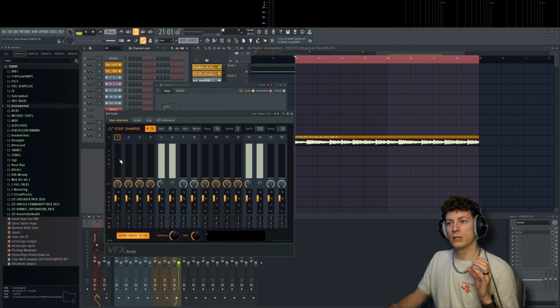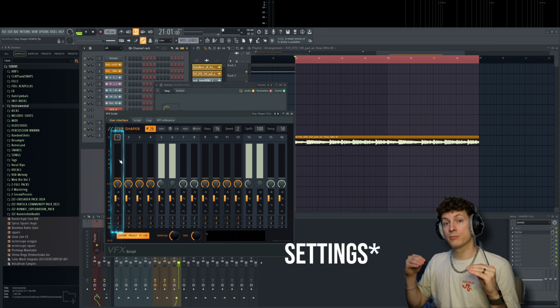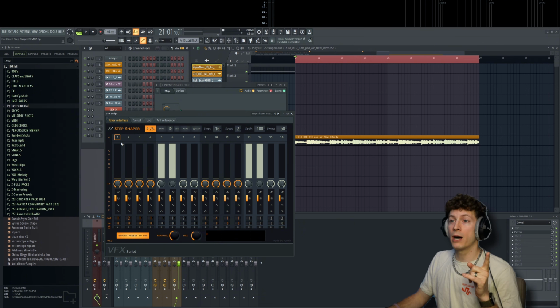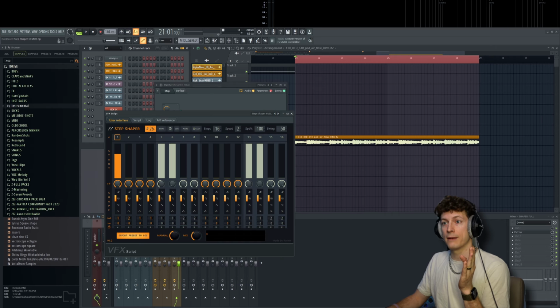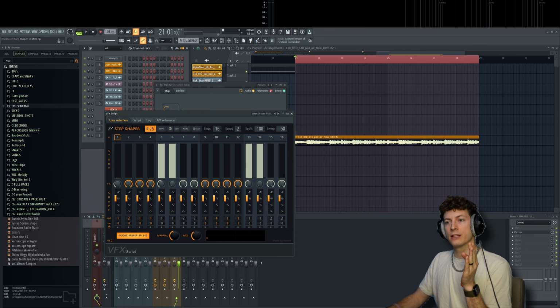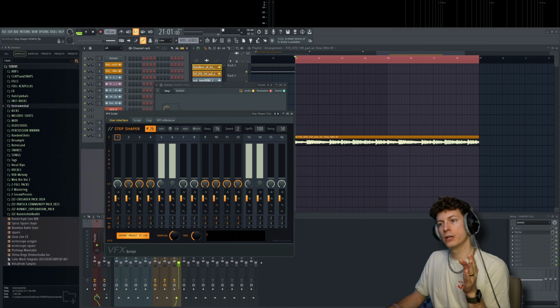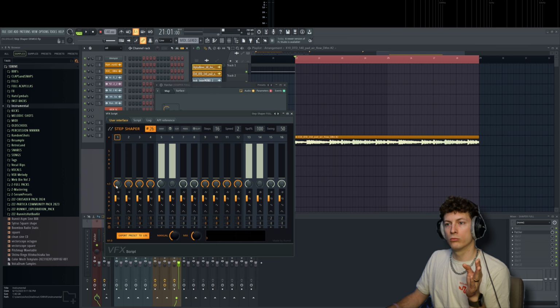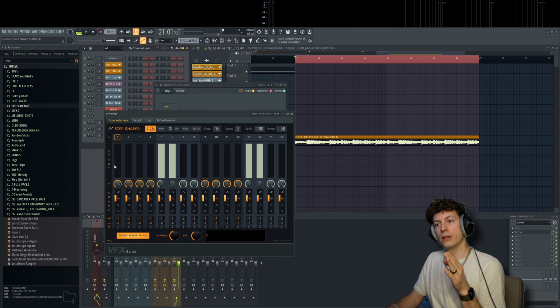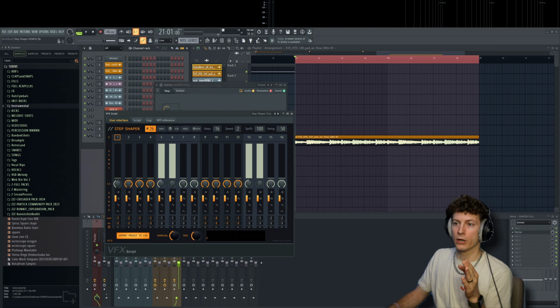And then now, just to go over the actual settings per step from top to bottom, we've got a start position. This is just where the step starts at. And then this knob is how much it moves during that step. Is it going to go higher than the initial value, or is it going to go lower?